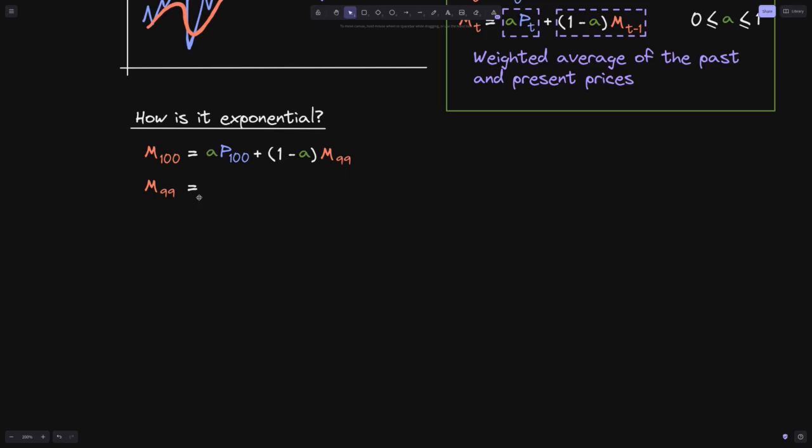Okay, but what is m of 99? Well, m of 99 by definition is equal to the constant a multiplied by the price at time t equals 99, plus 1 minus a multiplied by the previous exponential moving average, the exponential moving average at t equals 98. Okay, so we have m98 over here. But what is m98 equal to? Well, again, we unpack the definition. We multiply the price at time t equals 98 by a, and then to this, we add 1 minus a multiplied by the previous exponential moving average, m of 97. And this continues until we reach m of 0.